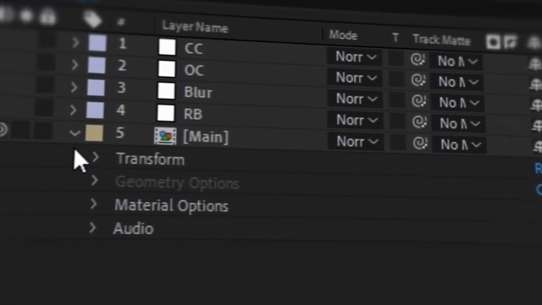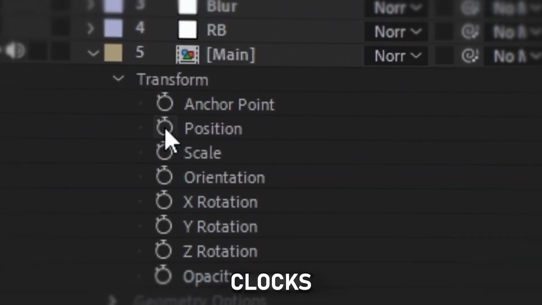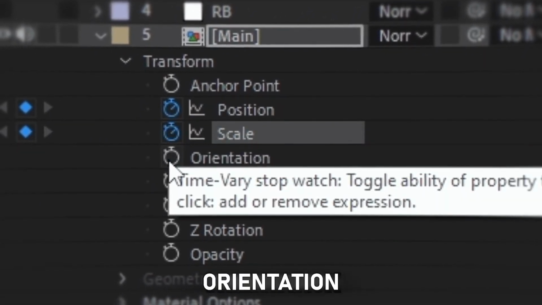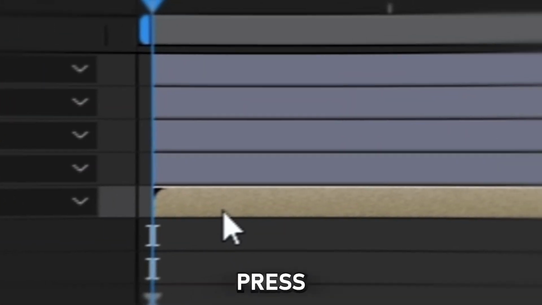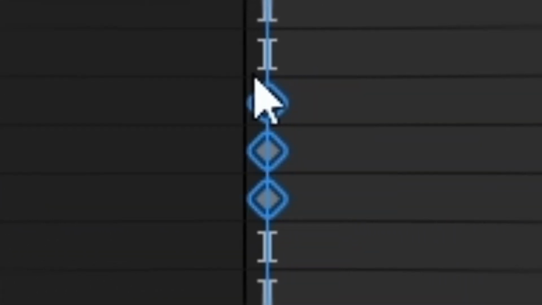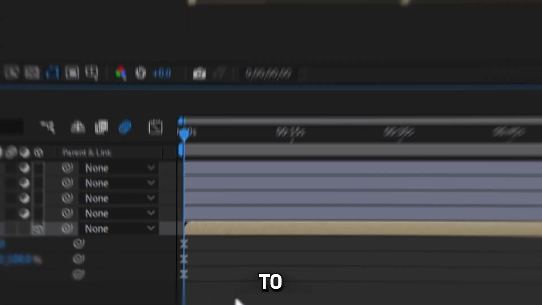Now open the layer parameters, transform and check the clocks next to position, scale and orientation. Select the layer and press the letter U so that they only have the parameters you will be changing. Select all the keyframes and press F9 to make the animation smooth. Now you just need to make the animation.